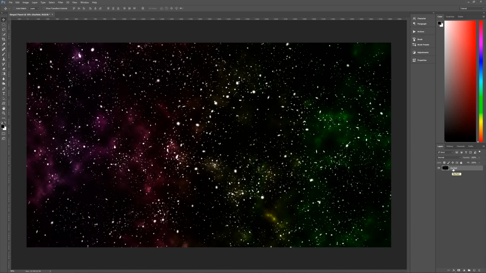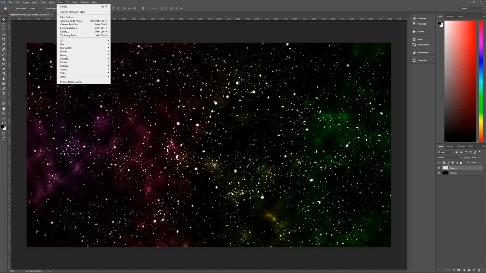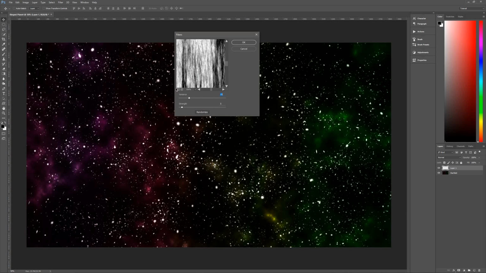Now, the next thing that we need to do is we need to create a brand new layer above the star field. Layer 1 is fine. We don't need to rename it because we will be getting rid of it fairly soon. Okay, on this new layer, we are going to render some fibers to make the gases for our gas planet with rings. So we're going to go to Filter, Render, and Fibers to render some fibers.